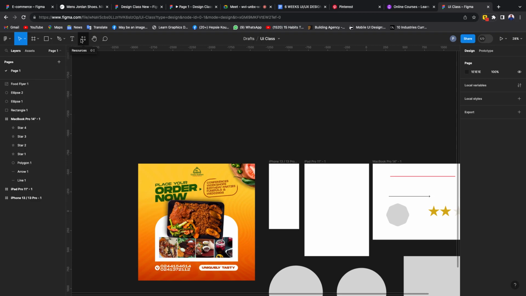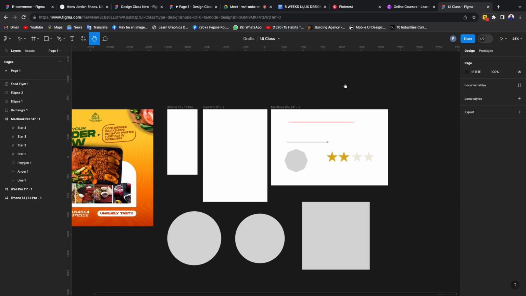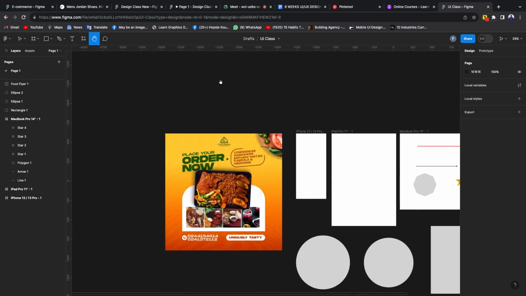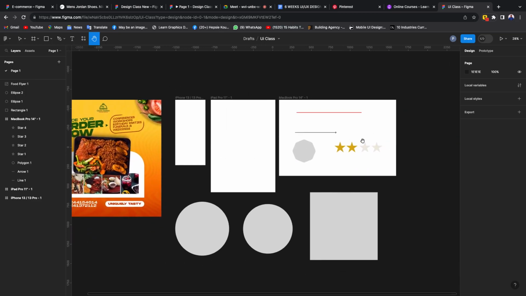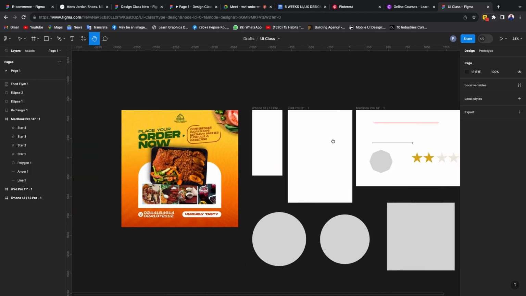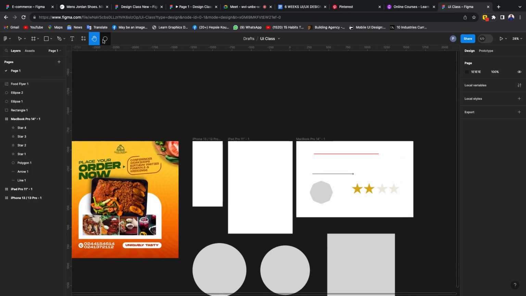So the next tool is your hand tool. Your hand tool helps you move your stuff. You click and drag it like this to whatever point you want. Are you seeing that? So this is what the hand tool does. After the hand tool is your comment. You can add comments to your design.